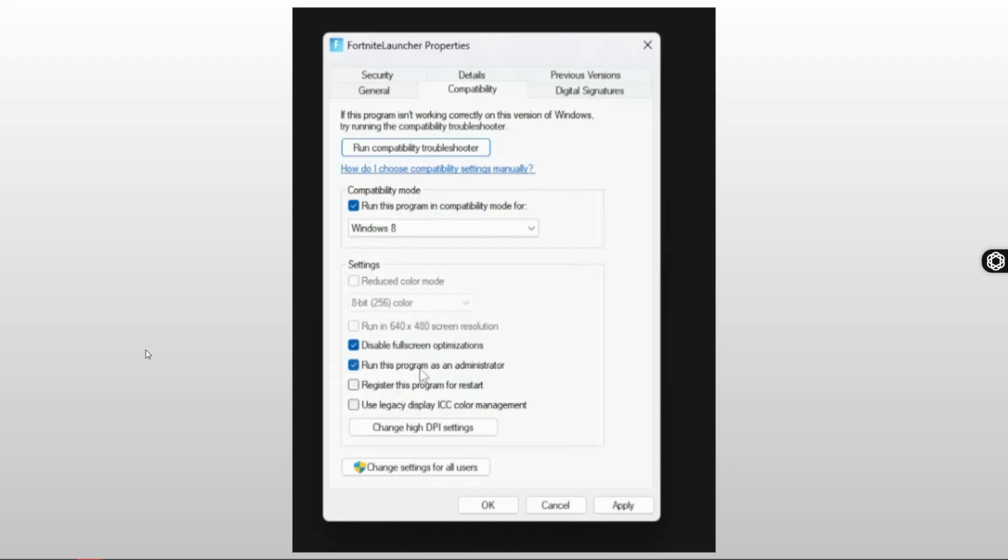Just check it, and then click on disable full screen optimizations, and then check also run this program as an administrator. Click on apply, do the same process for the two others that you have just seen, and restart your computer and your error should be fixed.